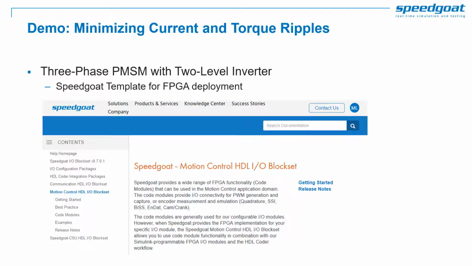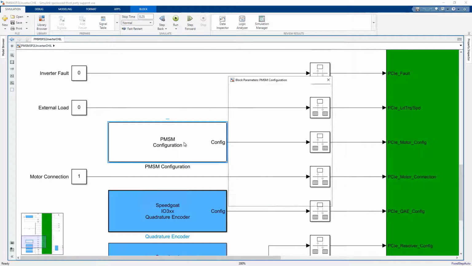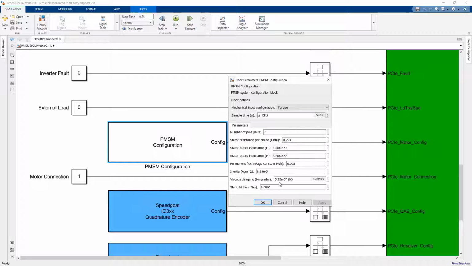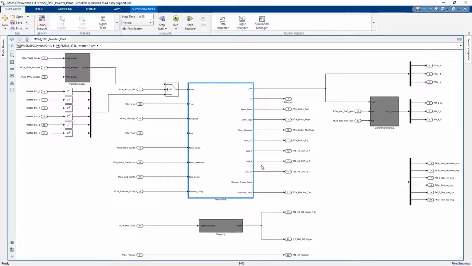The main component of the template is the green block, which contains the plant model that will be converted to HDL code and run on the SpeedGoat FPGA. The blocks on the outside contain configuration parameters like the motor characteristics. They are placed outside so that they can be modified even after the HDL code has been generated. We note that the input and output ports have been named according to the physical interface that will be set later on: the PWM, the quadrature encoder signals, and the currents.